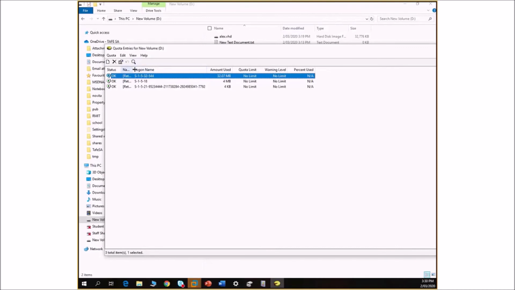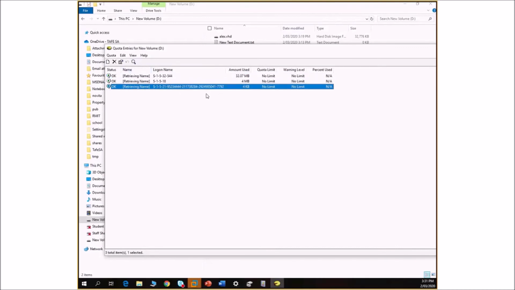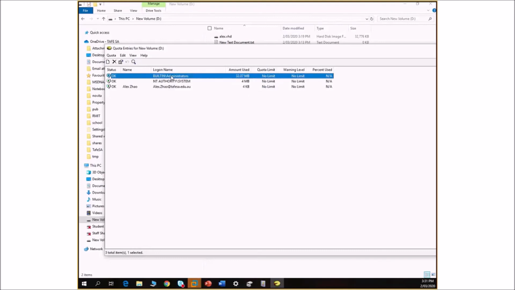And you can see, you can't see really, but this is the SID of the user accounts, and you can see how much they've used. Oh, look at that. This Alex guy has created 4Ks of file. The administrator has created 32.7. That's because of the virtual disk, if you remember.